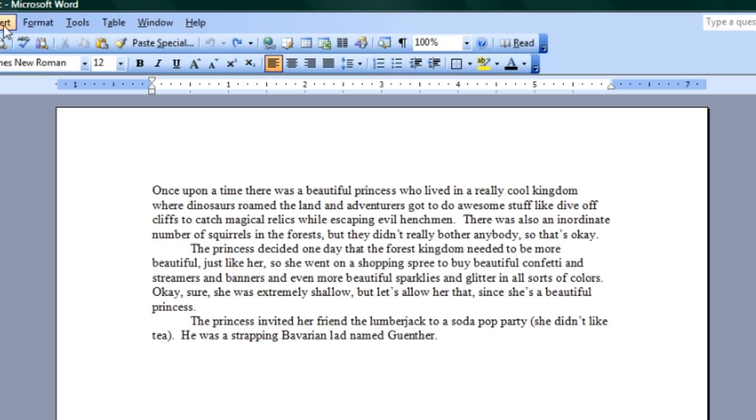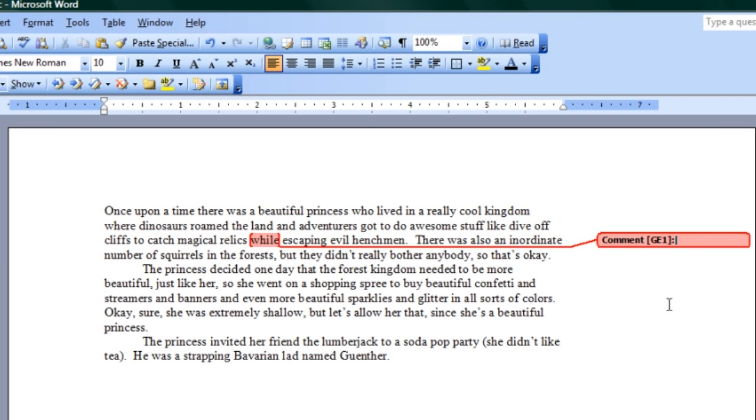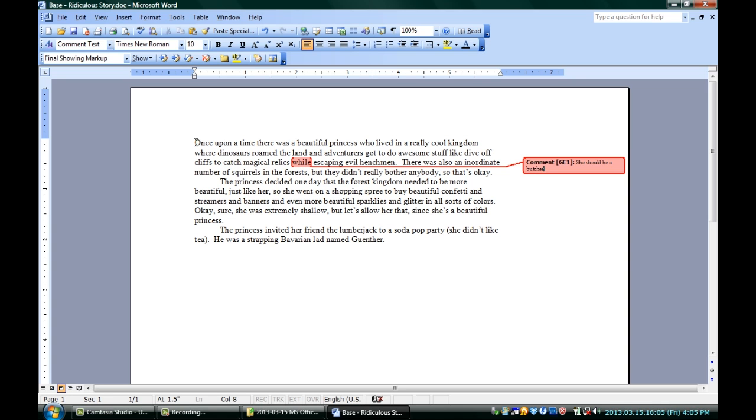Butcher would be good. So I'm going to go up to Insert and down here to Comment. Click Comment and you can add a comment. I'm going to say, she should be a butcher. And there you go. There's the comment. It's right there. If I click anywhere else in the document, the comment's still there, but we're not editing it anymore. Now we can go back to editing the actual document itself.